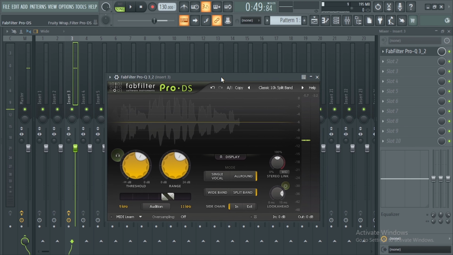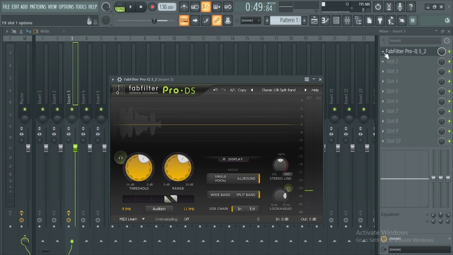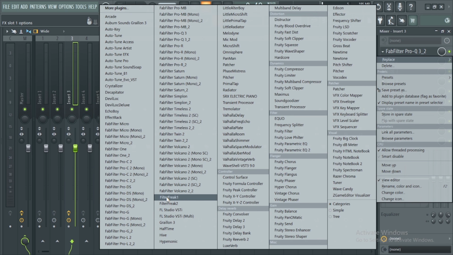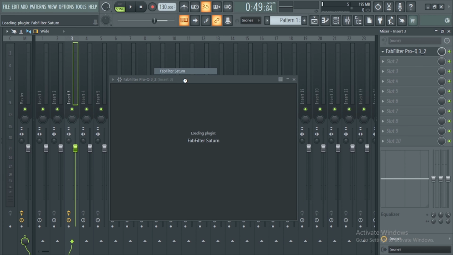And automatically it will de-ess your vocals for you. Moving on to the next from FabFilter that I like, guys, is the Saturn. Alright, if you want to add saturation, you can go for this FabFilter Saturn.